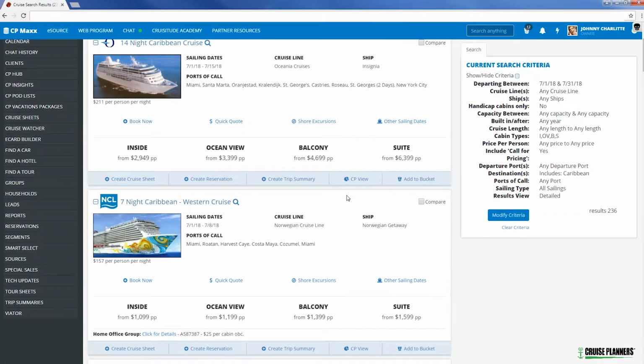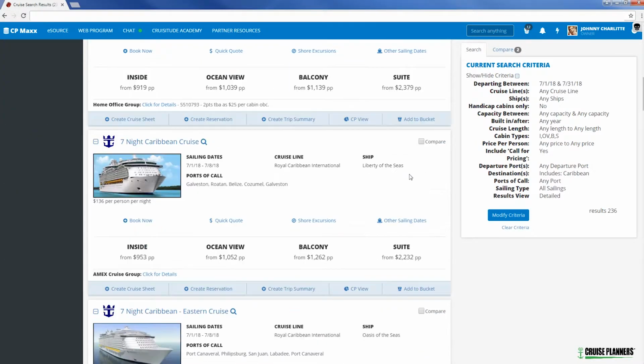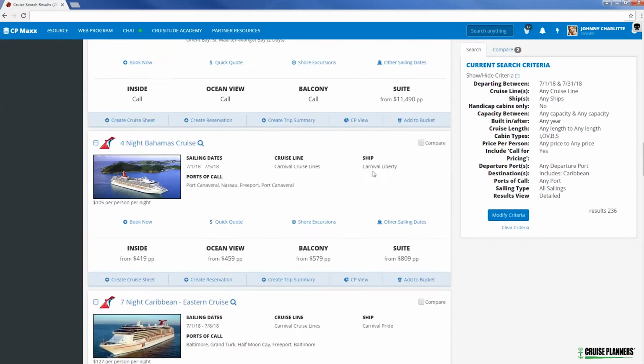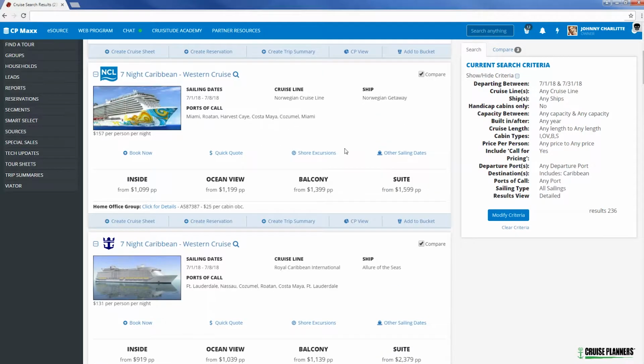Let's go ahead and select a few. Let's just do one on the Getaway, another on the Allure, and let's do one on Carnival, the Liberty. All right, so we have our 3 sailings selected.